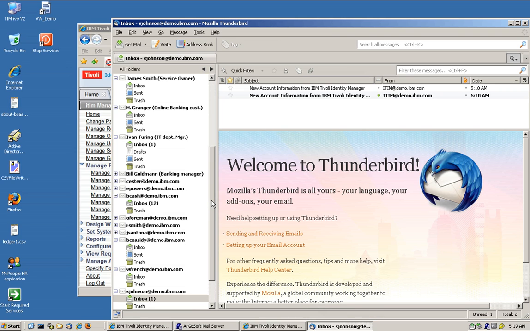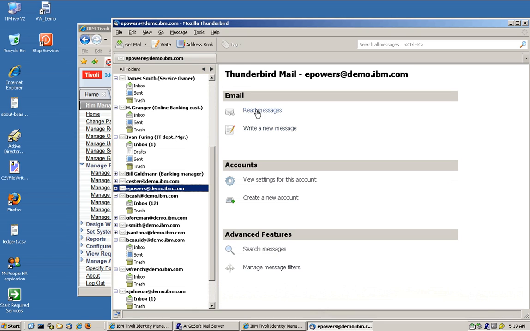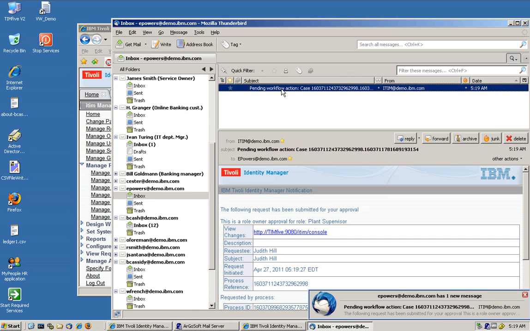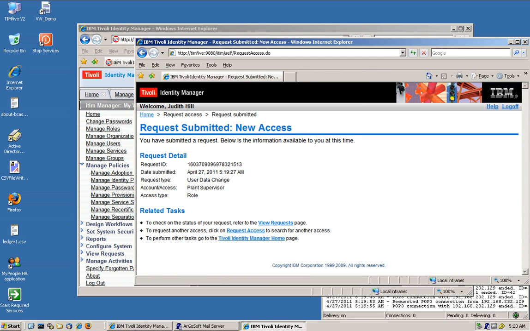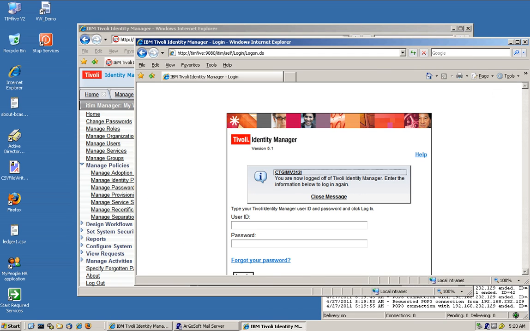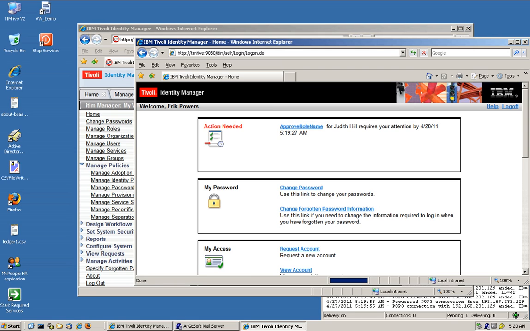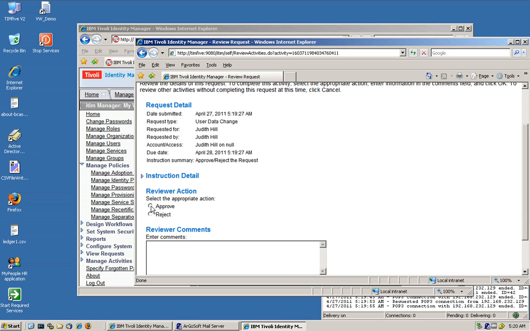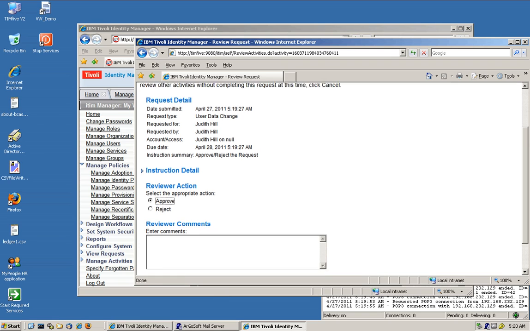And if we go to Eddie Powers' inbox, we should see that Eddie has a pending action, and he needs to approve Judy Hill's request. So, okay, say, well, sure, I go to my nice looking, easy to use self-help GUI, and log in as such, and I want to approve this, and I say yes, and you put some comments here that will be on the logs and the reports.